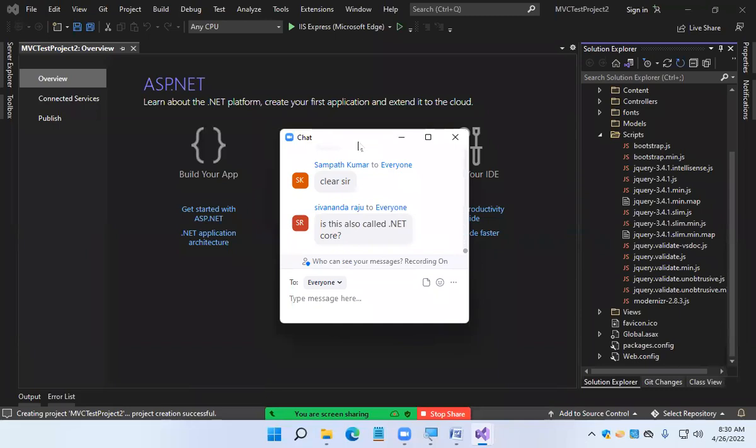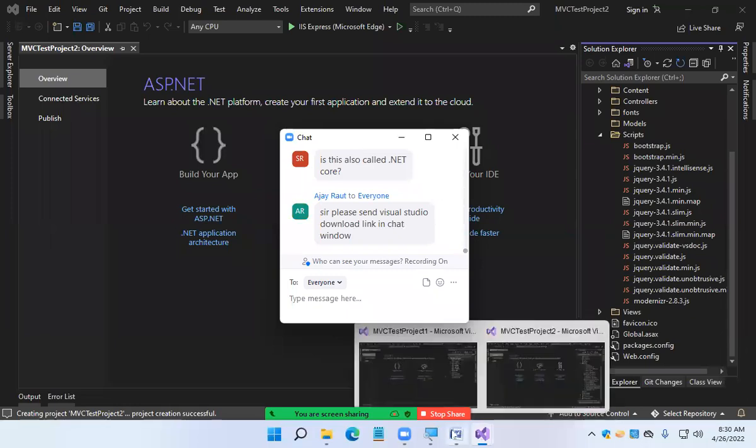This is not .NET Core. This is .NET Framework, not .NET Core.